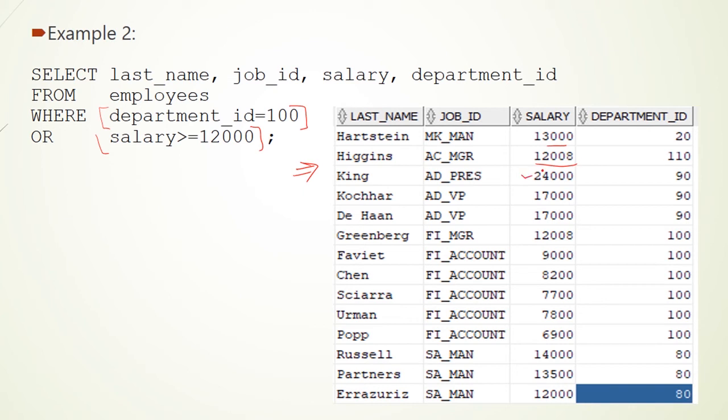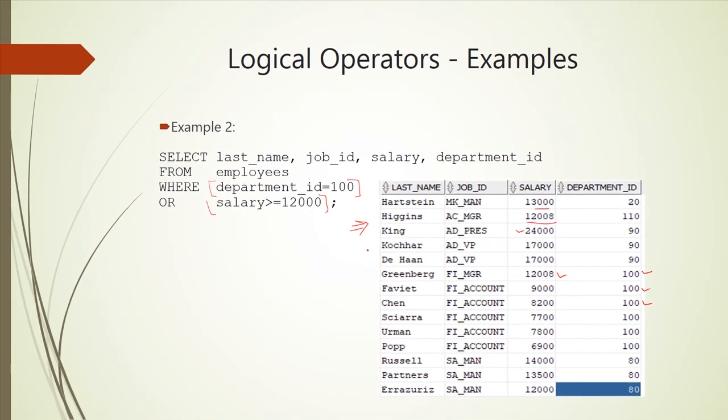Here the salary is greater than or equal to 12,000. Here, for example, the department ID is 100 and the salary is greater than or equal to 12,000. Both conditions are true. Here the department ID is 100, so one of the conditions is true. Here one of the conditions is true. So as long as one of the conditions is true, the record will be returned by the SELECT statement.